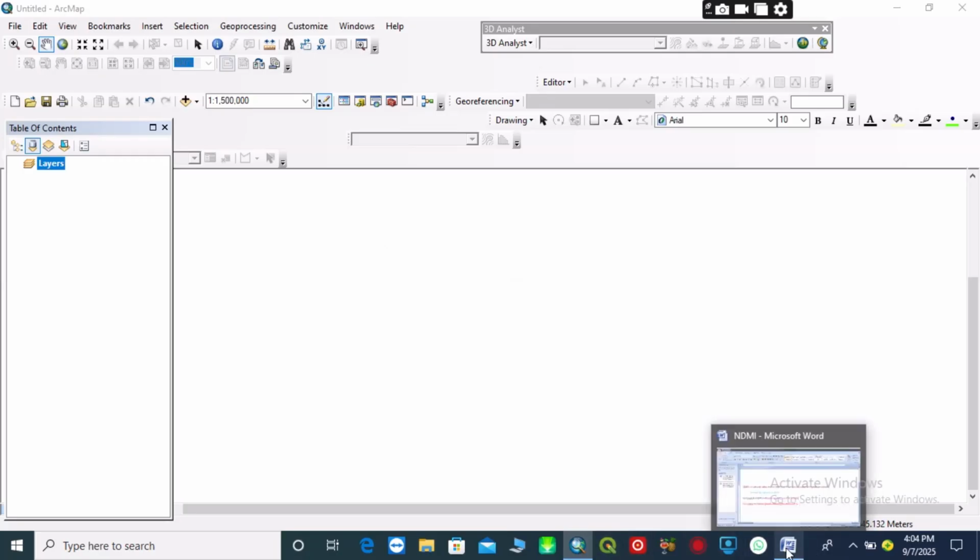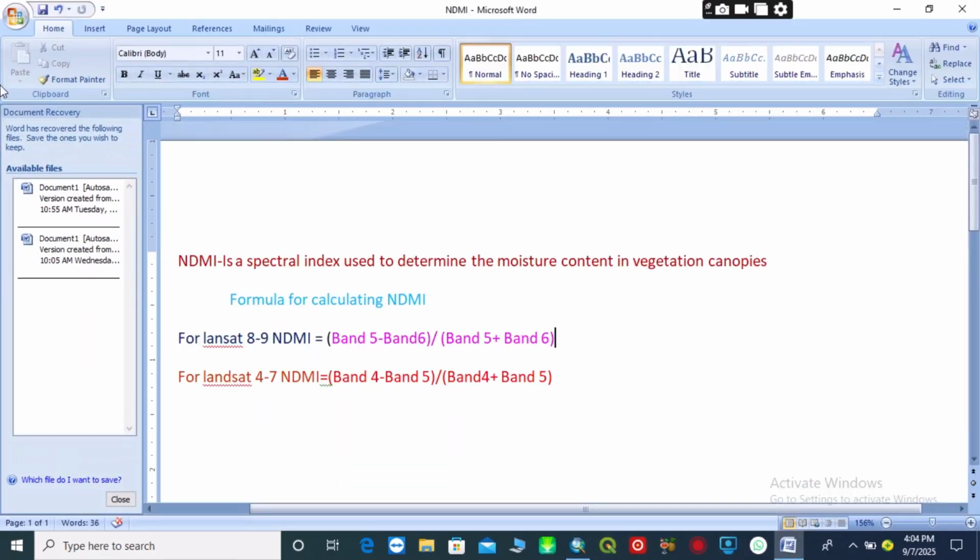To do that, firstly, let's look at what the normalized difference moisture index is. Normalized difference moisture index is a spectral index used to determine the moisture content in the vegetation canopy.